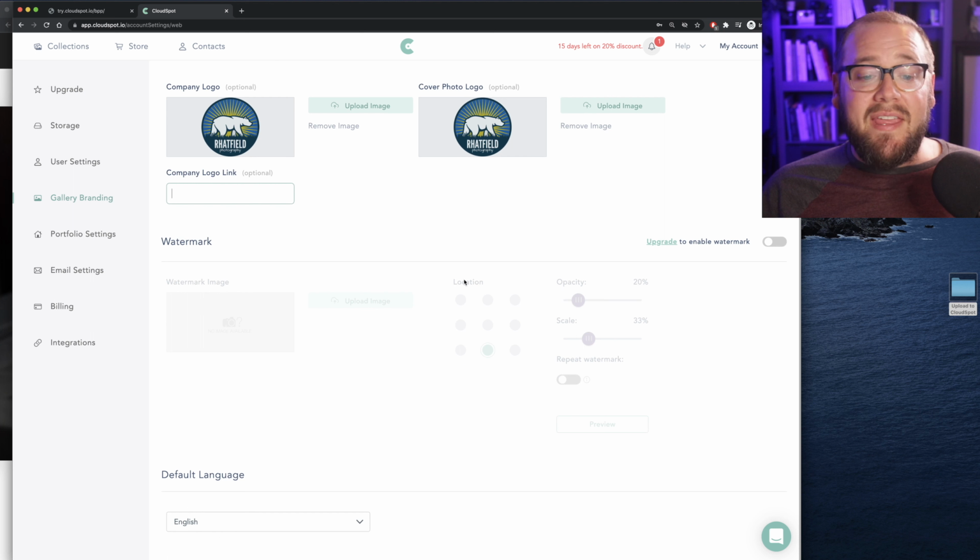Now, one thing, if you are on the free plan, here's something really important to know: you're not going to be able to watermark your photos within CloudSpot. CloudSpot has this amazing ability to automatically watermark your photos. That means you can go ahead and edit your photos, upload all of them to CloudSpot, and then you can just turn on this button, and CloudSpot will apply your watermark to all of your images.